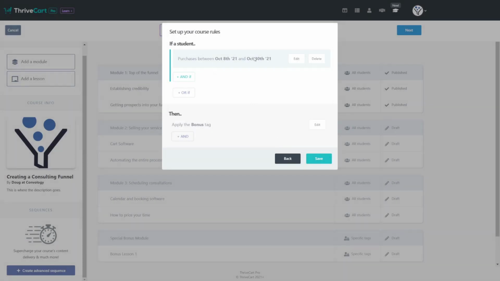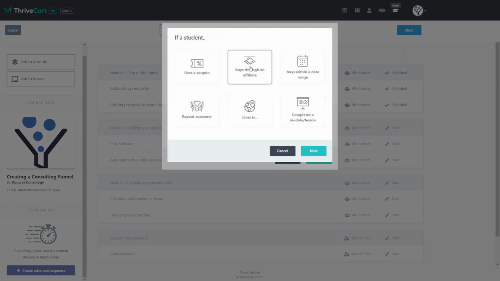So purchasing within a time window might not make a lot of sense unless the reward were to go get something else. I don't know. Mull that over in your head. Think about that and think of the possibilities where if you use a coupon, buy through an affiliate link, buy within a date range, live in a certain geography, that's an interesting one. If they're a repeat customer for loyalty or complete a module, just think of the possibilities there.